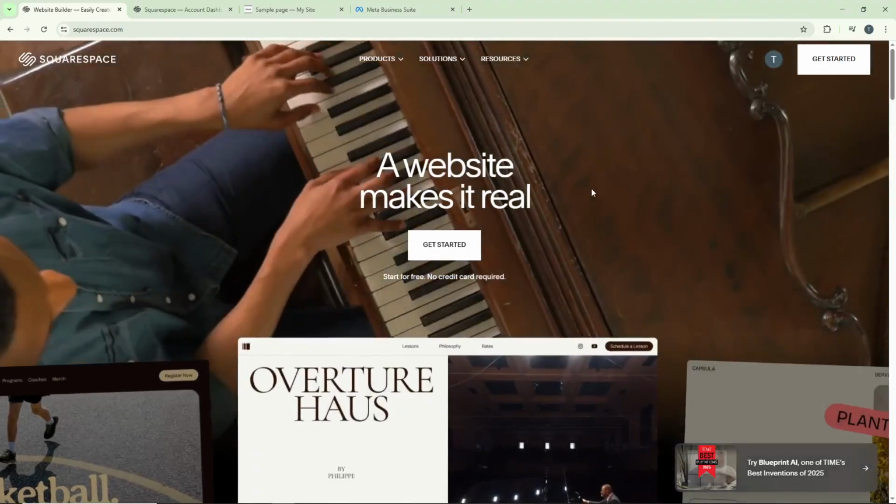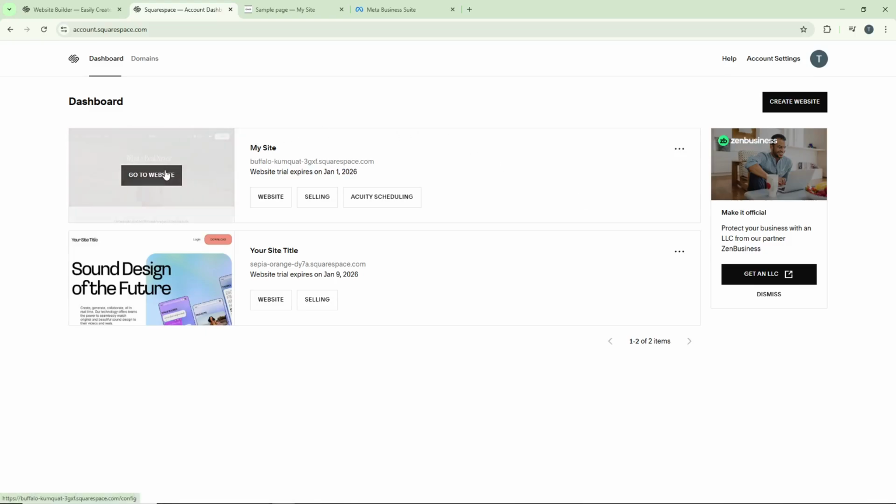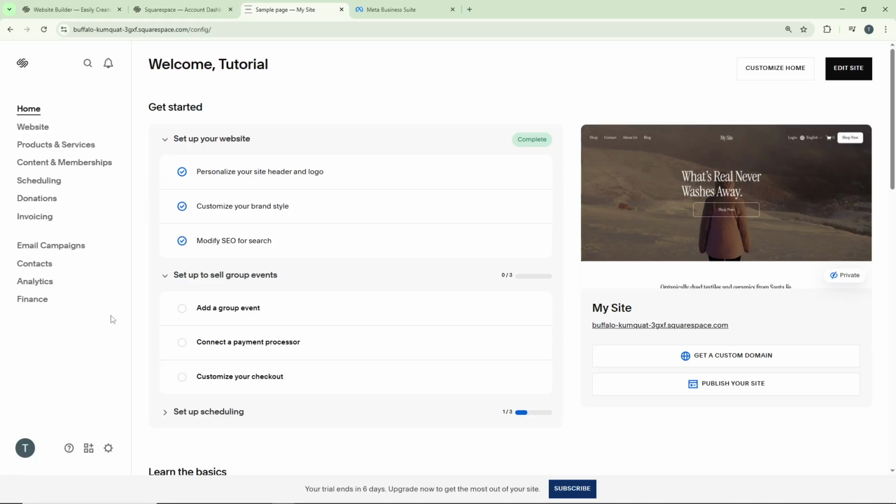After logging in, you'll land on your Squarespace dashboard where you can see all your websites. Here, simply click on the website where you want to add the Facebook Meta Pixel. This will take you directly into that site's editing interface where you'll have full control over its settings and configurations.